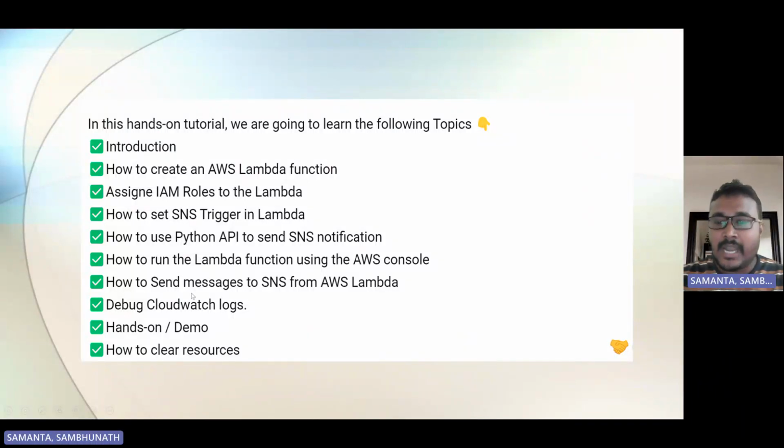And then I'll show you how we can send a notification to that particular topic, so that all who are subscribed to that particular topic will receive that message. And then I will show you how we can debug the CloudWatch log, and then we'll do some hands-on. At the end of this session, I will clear all these resources. That also I will show you how we can do. Okay guys, so let's move on to the AWS console.